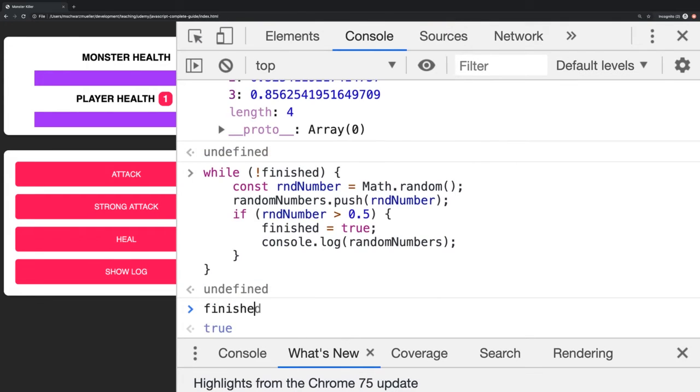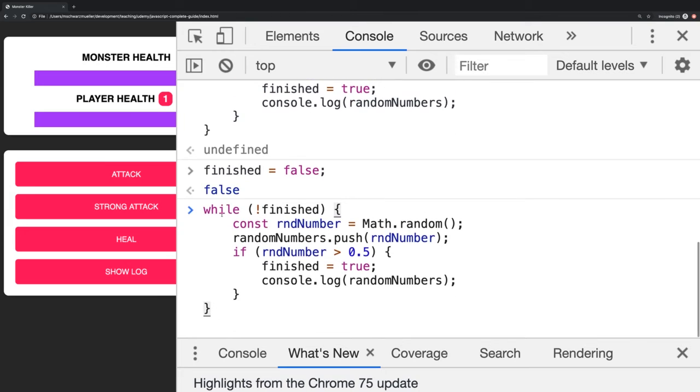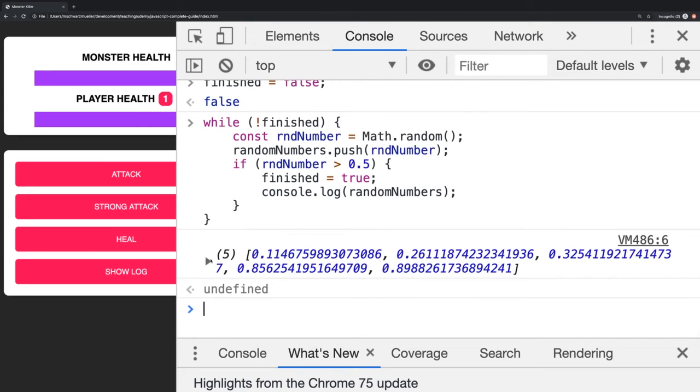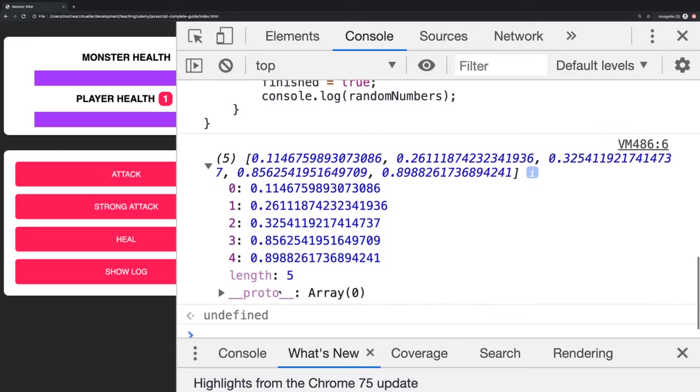So let's set finished back to false here, actually. And then thereafter, by pressing the up arrow key multiple times, go back to the while loop, hit enter again. Now it took 5 tries. We have 5 elements here. Though that's not entirely correct. Of course, it used the old array and just added 1 element, so it actually took only 1 try.